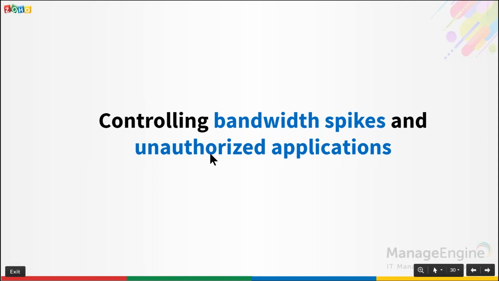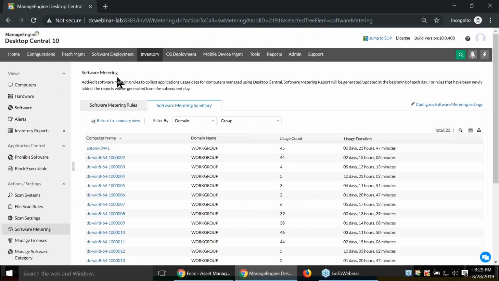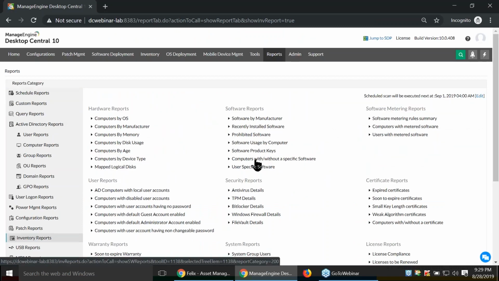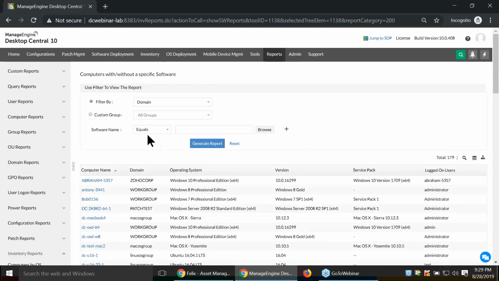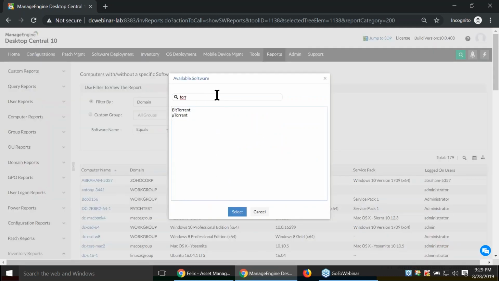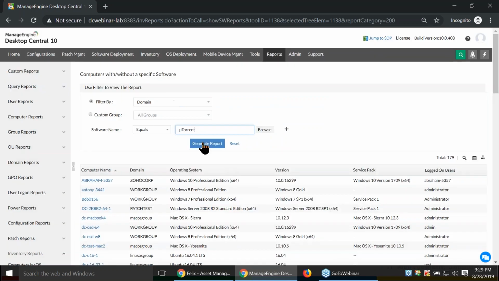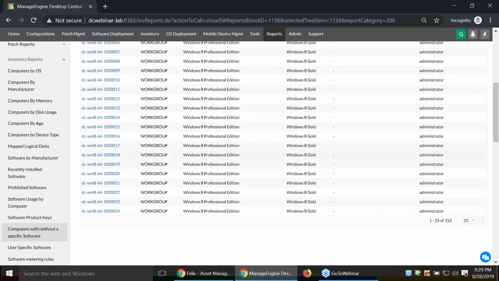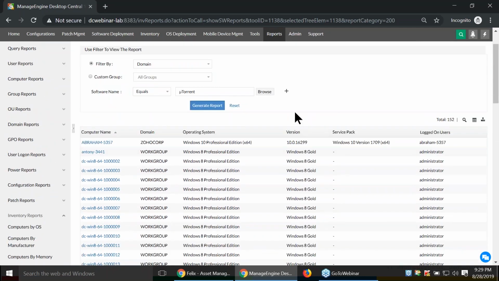So I want to generate a report to see machines that have torrent installed. Now I can make use of the inventory reports. Here I have a category called computers with or without a specific software. Now I can either browse the software from this list or I can search for it. I can choose the software and click on generate report. And this is going to provide a list of computers that have this software installed.